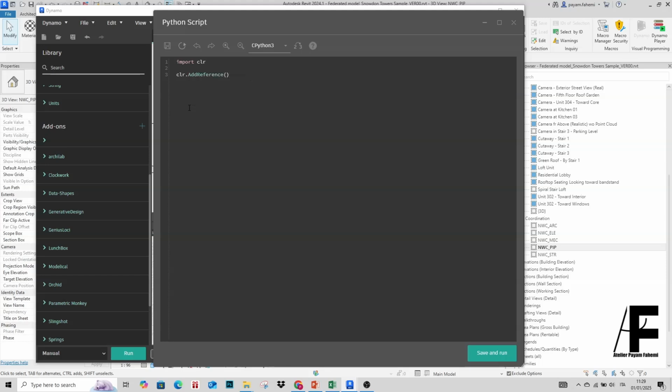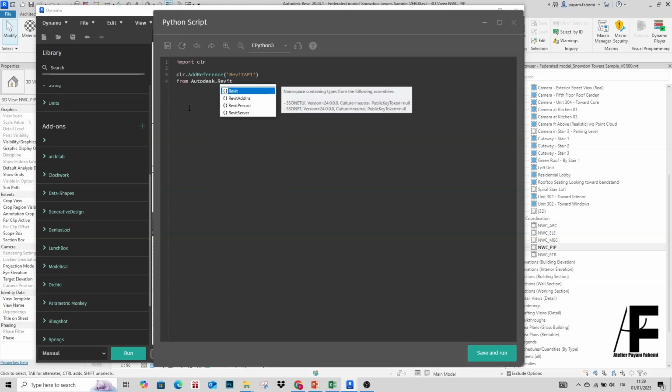The first one is Revit API, which is really important for most of the Python scripts inside Dynamo. And from this, we are going to import all the data: Autodesk Revit database, and we import all.